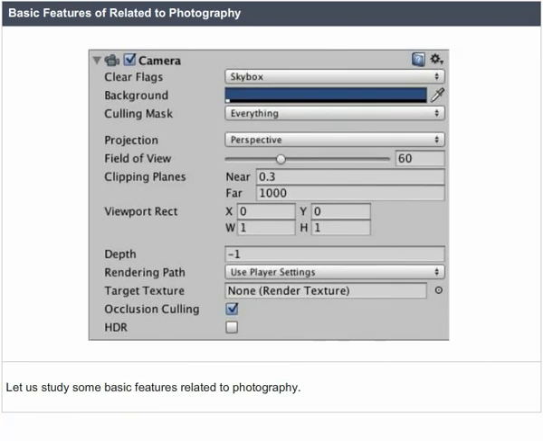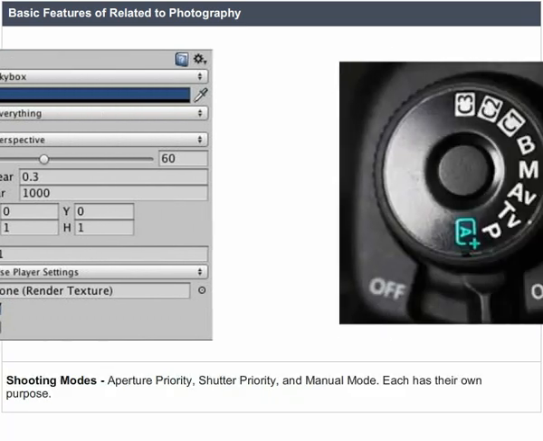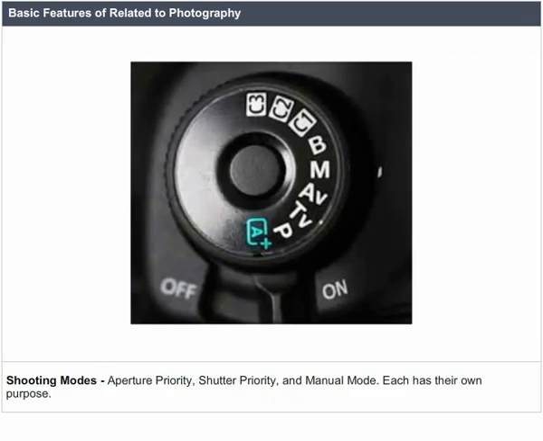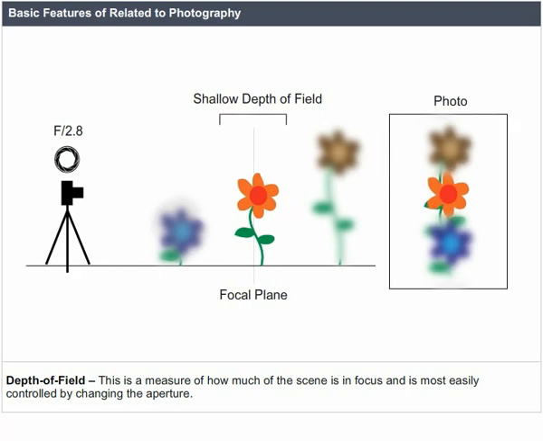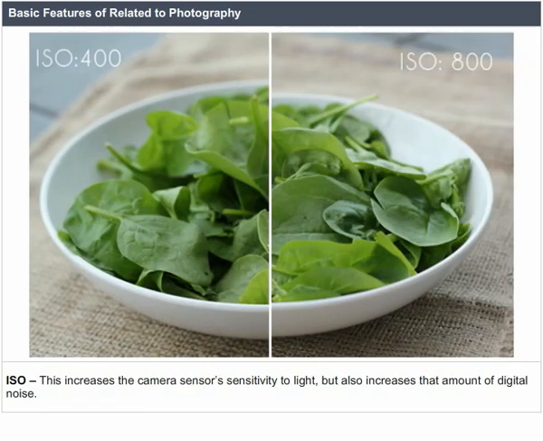Basic features related to photography. Let us study some basic features related to photography. Shooting modes: aperture priority, shutter priority, and manual mode. Each has its own purpose. Depth of field: this is a measure of how much of the scene is in focus and is most easily controlled by changing the aperture. ISO: this increases the camera sensor's sensitivity to light but also increases the amount of digital noise.